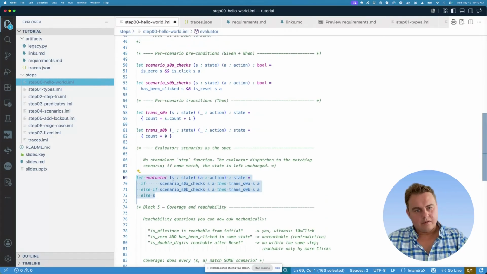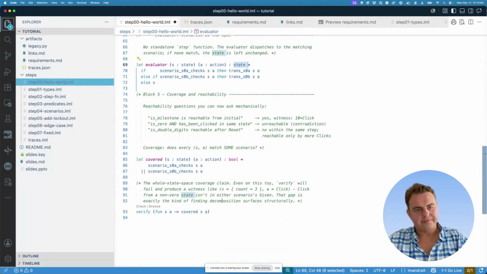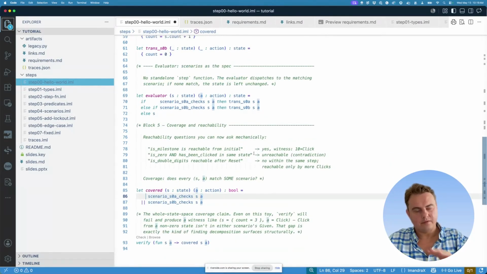Okay, and this evaluator, you can see, gives us an actual executable model. So we can say, okay, this is our initial state, this is an action, and we're going to produce a state. So right here we have effectively created a fully functional model of this thing.